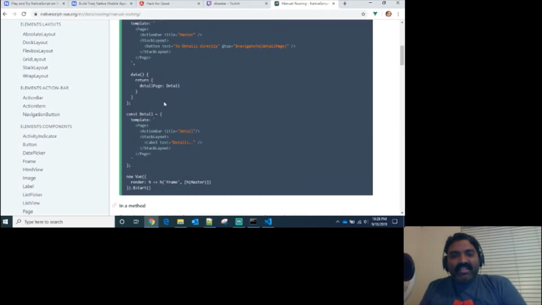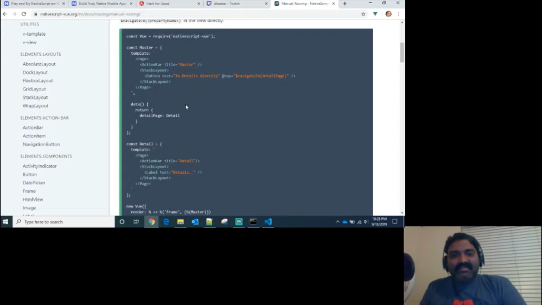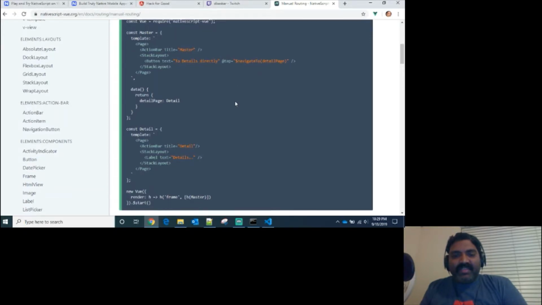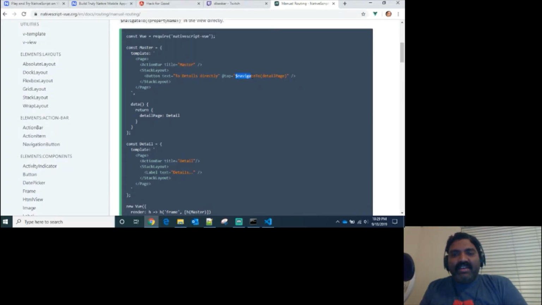This is a small sample over here. They have a template, and inside the template there is a button that has a tap event. The tap event is similar to onclick from an HTML control. Whenever I click this button, it is going to call navigate to with the corresponding detail page. So navigate to is what you can use to navigate between different screens.